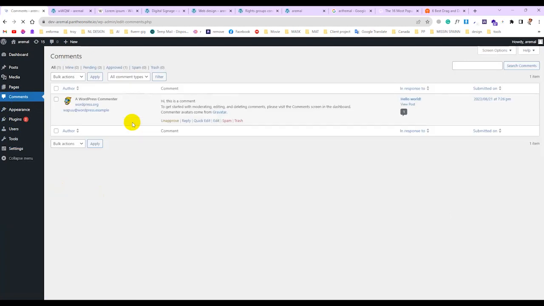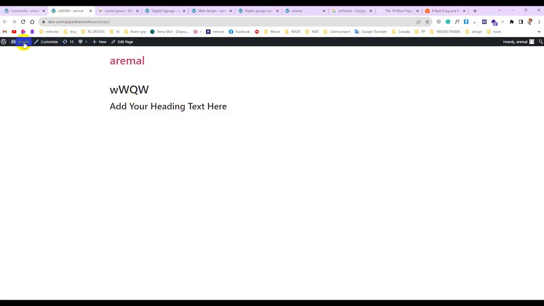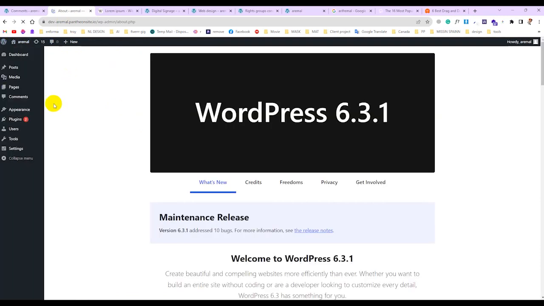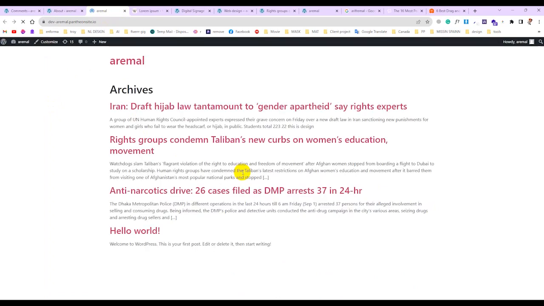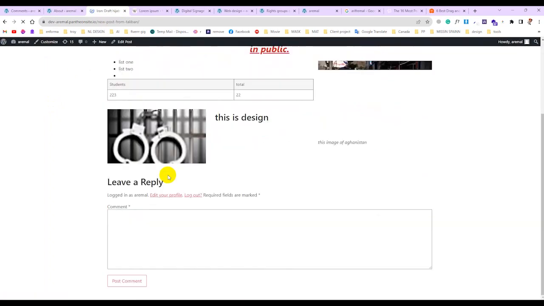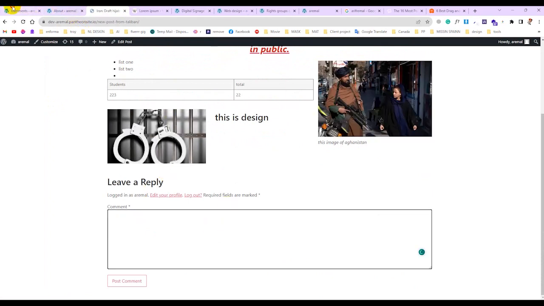Okay, then let's move forward into the next one. Comments means once you publish any post or any blog, people can add their comments. This is comments. When someone posts, let's just make it nice, then post comment.